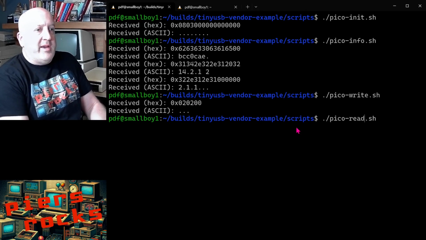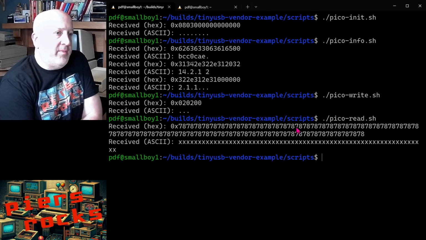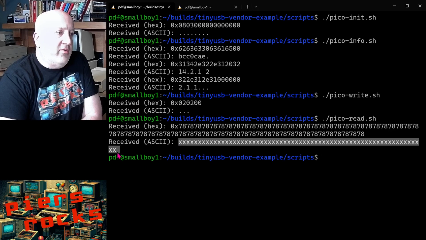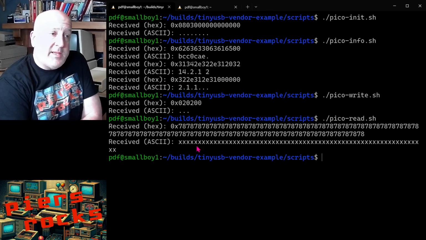And then I can read some data from the device. I'm going to ask it to send me 64 bytes of data. It's just going to send me all X's as the data. And we can see we received 64 X's in from the device. So the device is doing everything that I expected it to do.